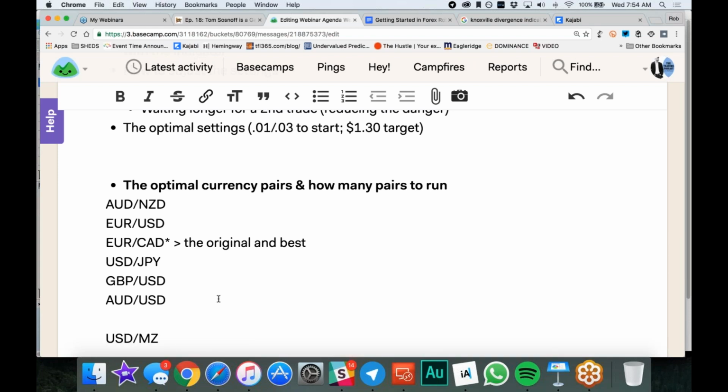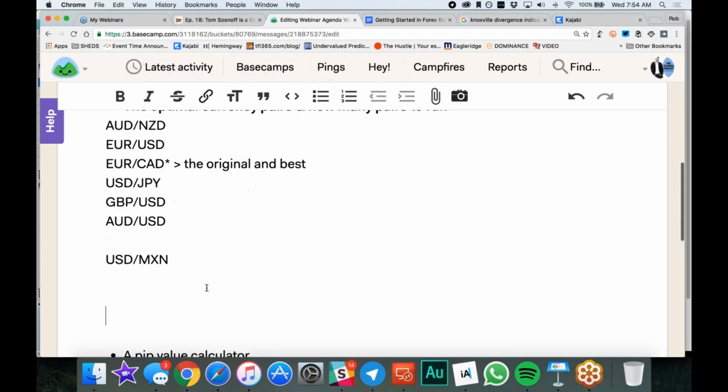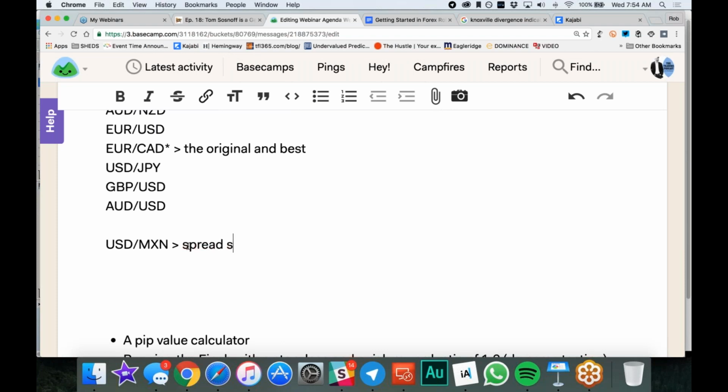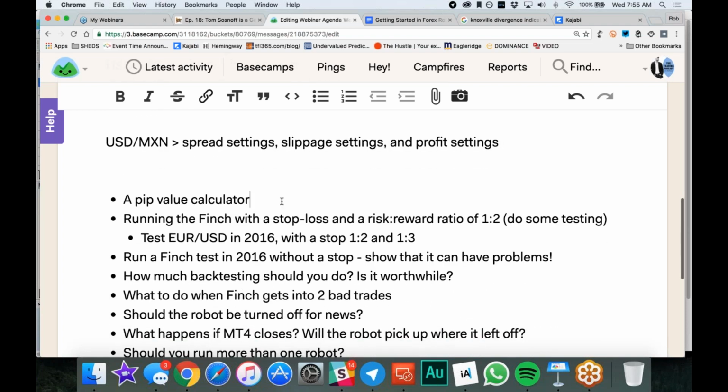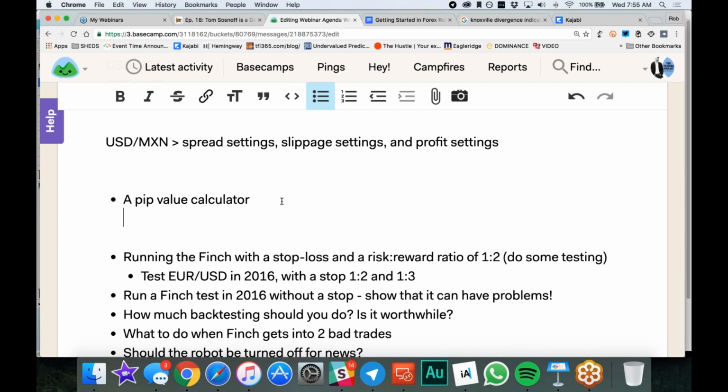Can you run it on the US dollar Mexican peso? Oh, yes, you can. But remember, change your spread settings, slippage settings, and profit settings to reflect the pip values of your particular exotic currency. Trading exotic currencies is way outside the scope of this presentation, and I'm not going to spend any more time on it. If this is really fascinating to you, take the time to learn it and tell us what you find out. Wes, we have a pip value calculator, and if you put that inside the webinar, inside the chat box, you will see Wes put a pip value calculator link.